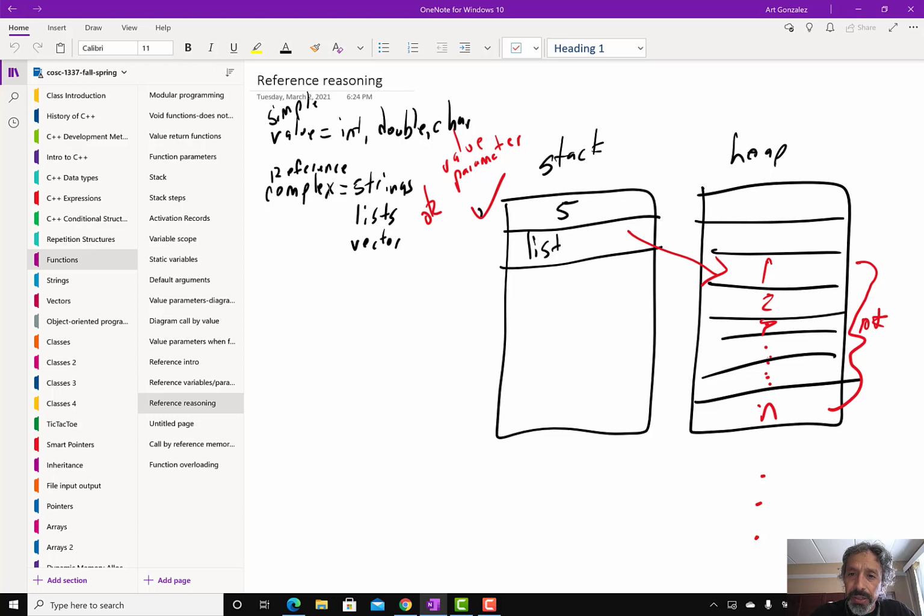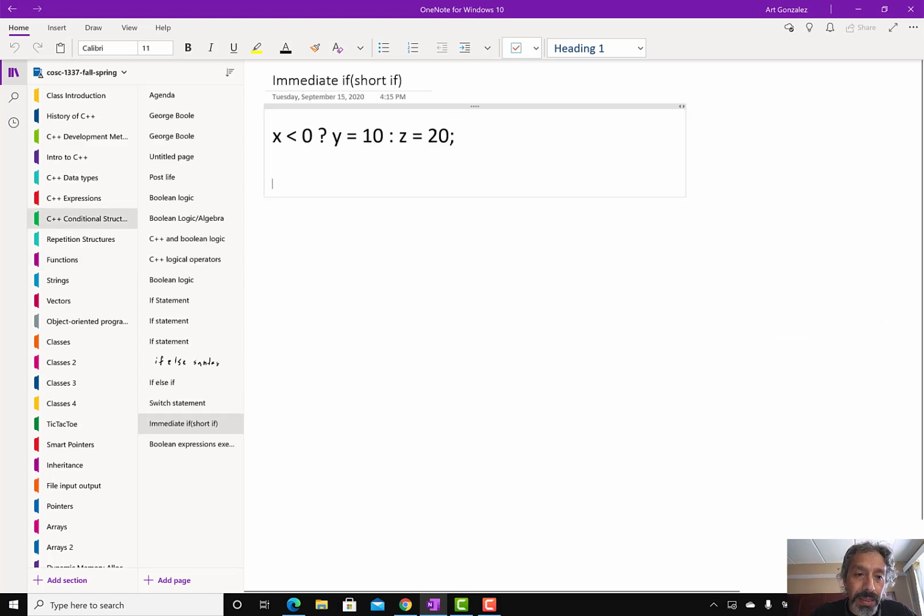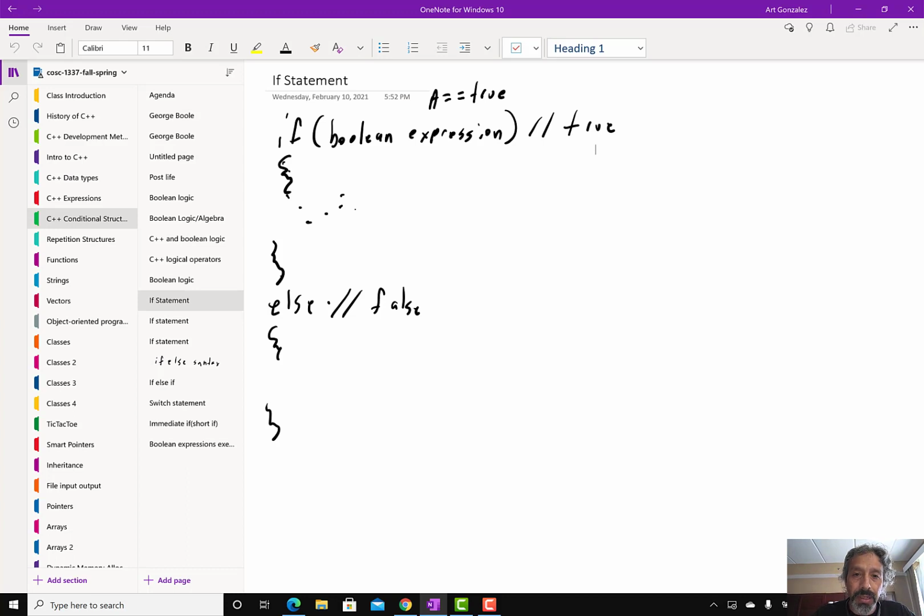On the Tuesday-Thursday class, we were introduced to strings, and it was just a light introduction to strings. And we'll talk more about that later, but for now I'm pretty sure you all want to know what's going to be on the exam, and make sure you know how to create an if statement.